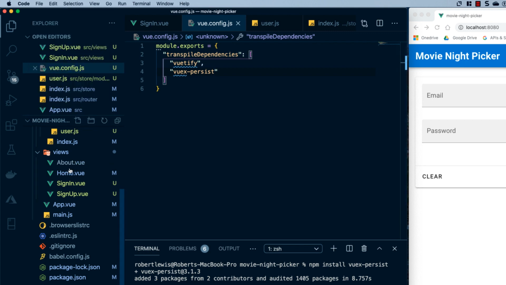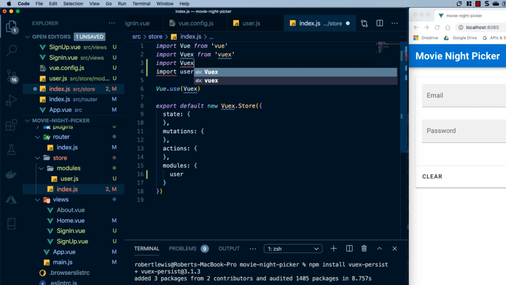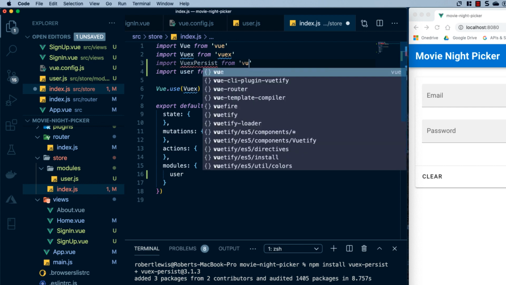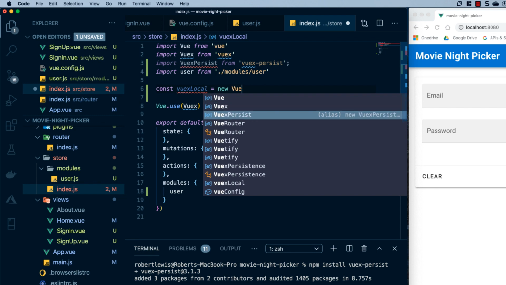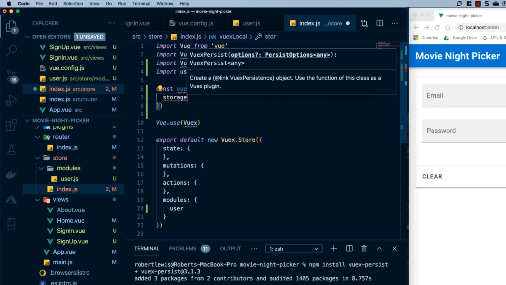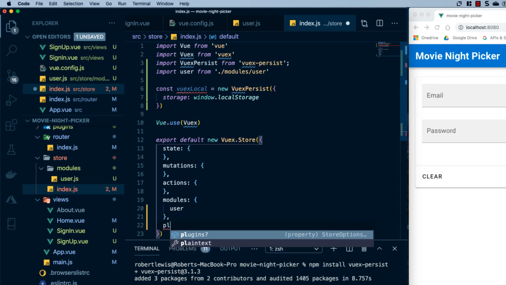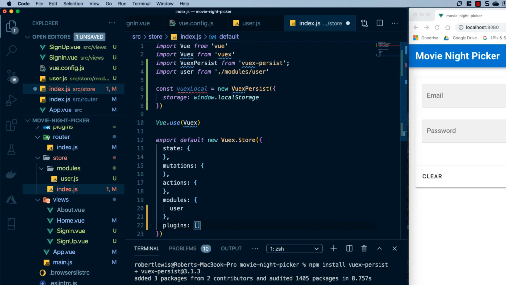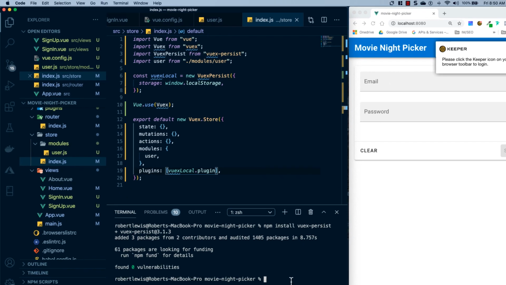Next, we're going to head to our store. So we're going to go to store index.js. We're going to import VuexPersist from vuex-persist. Then we're going to say const vuexLocal equals new VuexPersist, and we're going to pass in an object, and we're going to say storage, and we're going to set that to window.localStorage. Then down in our store initialization, we're going to say plugins, and we're going to set that to an array and say vuexLocal.plugin. And we're going to save everything. And we're going to restart our development server.